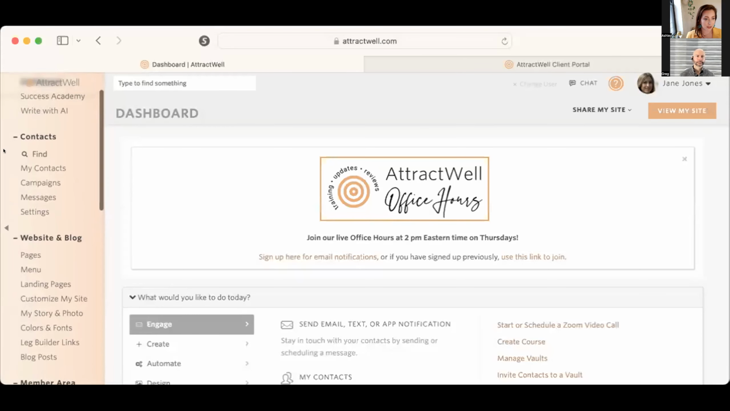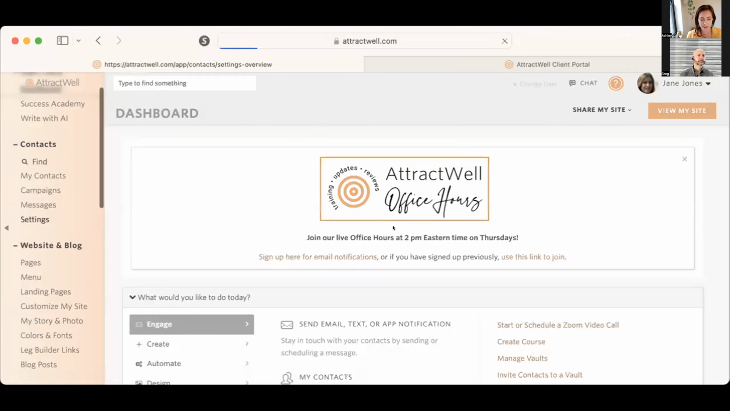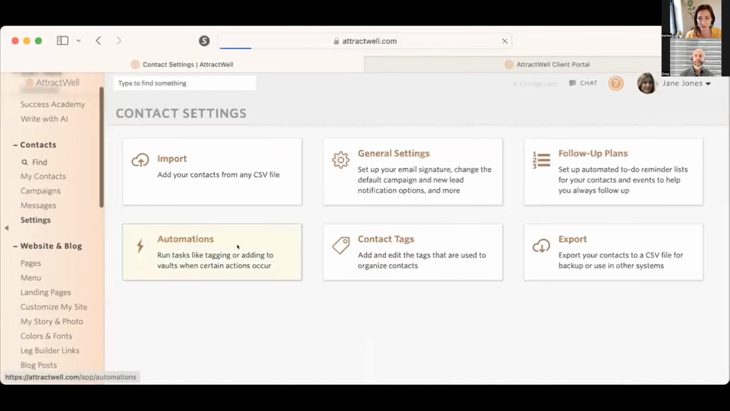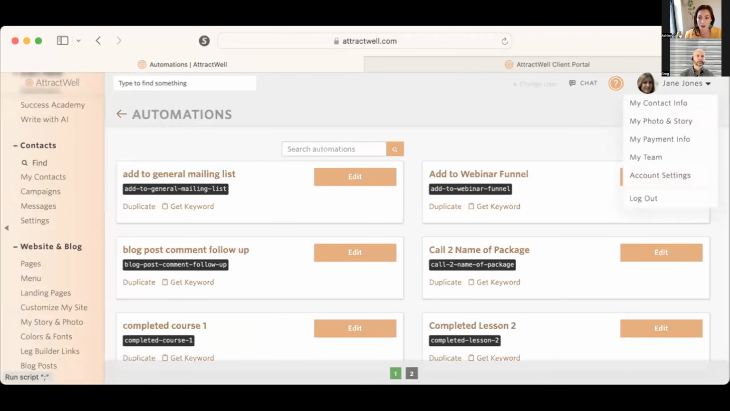I'll show you exactly how I would set this up. Let me pop out of here into another account so I can show you what I would do. It's pretty straightforward. It's just setting up an automation. What you would do is, under your contact settings, we go to automations here. I'm going to create a new one.